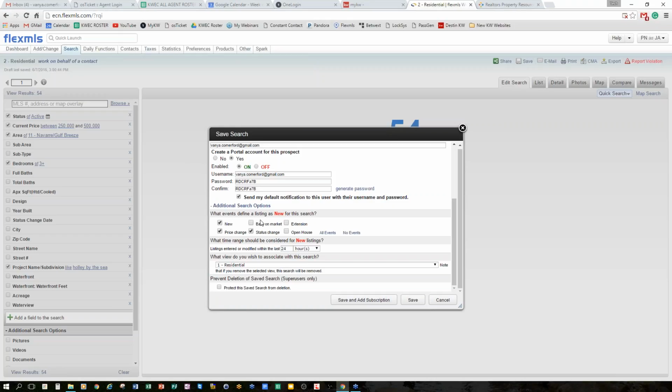Okay, so what events define a listing as new? To me, all the new listings, all the price changes. I would leave the status change selected just because, again, I want to create that sense of urgency. If properties are moving quick, I want the client to know so they can make decisions quicker as well. Back on the market, I actually do want them to see properties if they come back on the market.